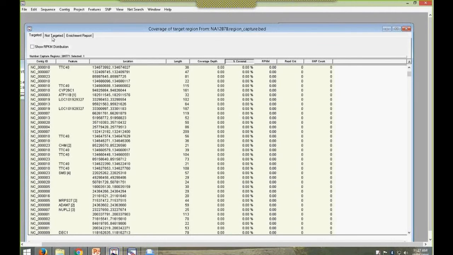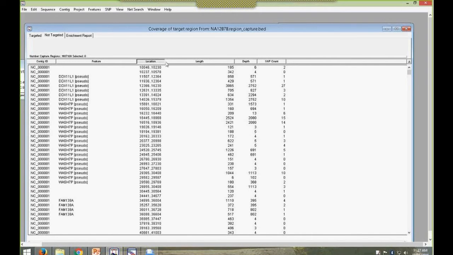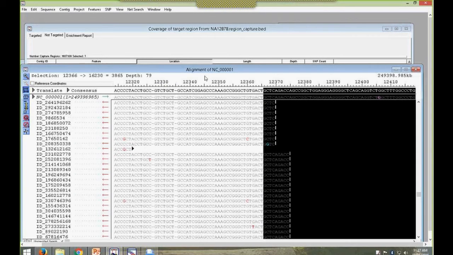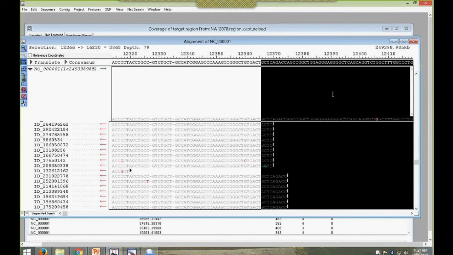There's also a tab up here, Not Targeted. Here are sequence reads that align to areas outside of the intended regions. And when you open the report up, one thing that really jumps out is that there's a bunch of pseudogenes here. And you can see there's significant depth for some of these too. If I double click, this is all in a pseudogene. I can twist the triangle here.